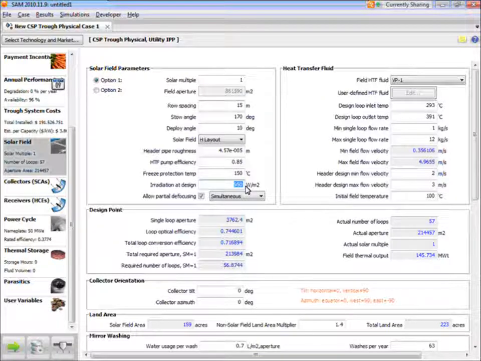And this calculated field area is displayed down here in the design point variables. This field area would drive the power block at 50 megawatts, given 950 watts per square meter, and accounting for parasitic losses and thermal losses. So SAM calculates a set of design loss values for this sizing calculation that are displayed here in the design point area.